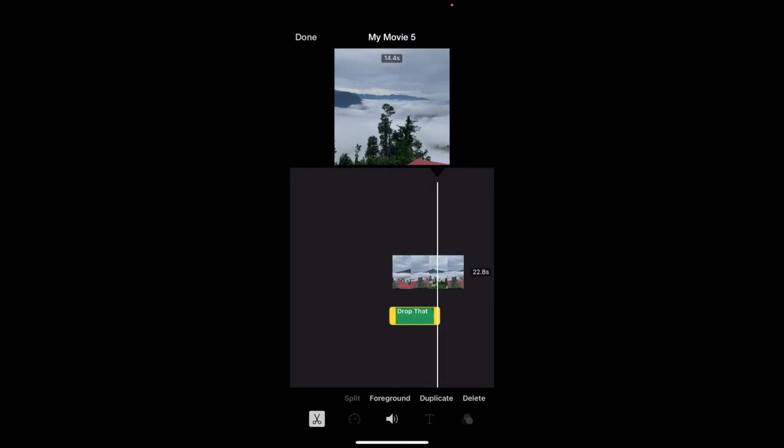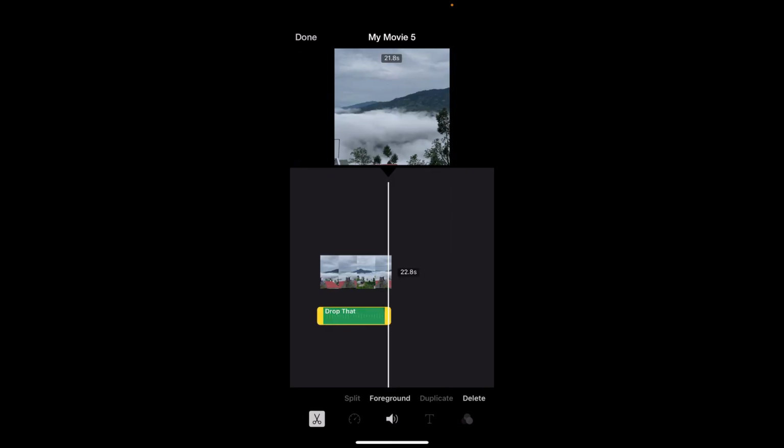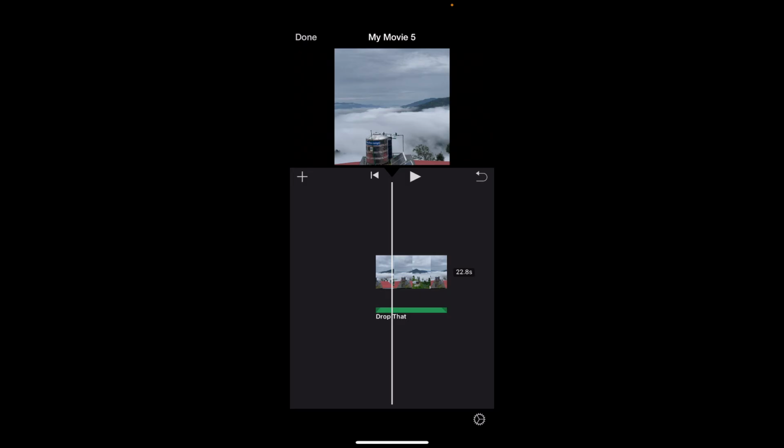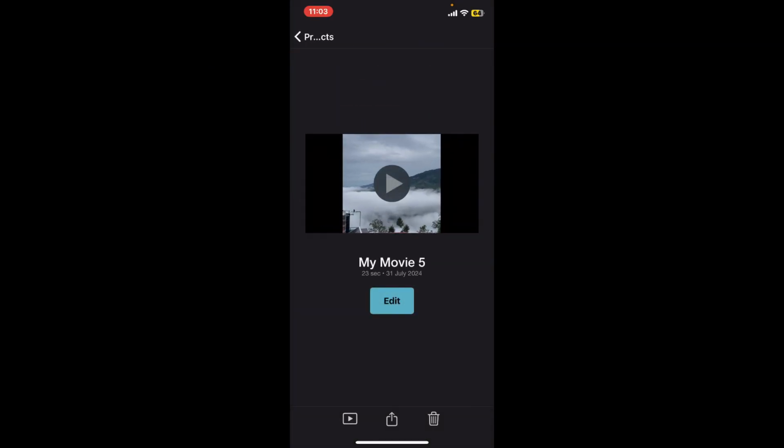Make sure you adjust the music duration by dragging the handles and making sure that it covers your entire media. Right after you do that, you can play your video by clicking on the play button at the top, and that way you can easily edit music on iMovie. After you are happy with your result, click on the done button at the top left and save your project.